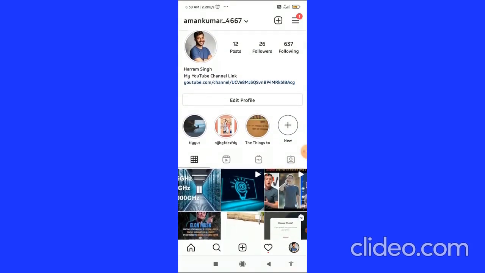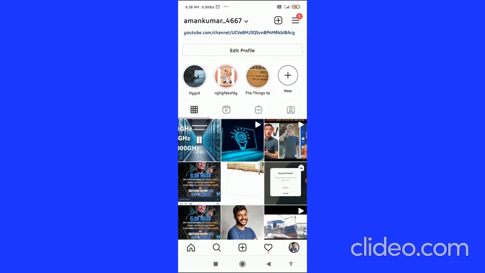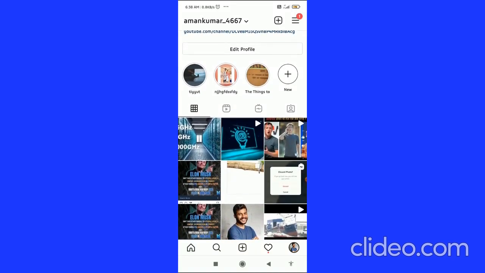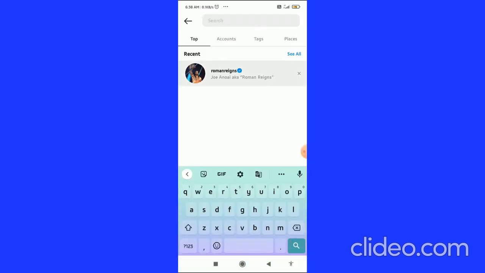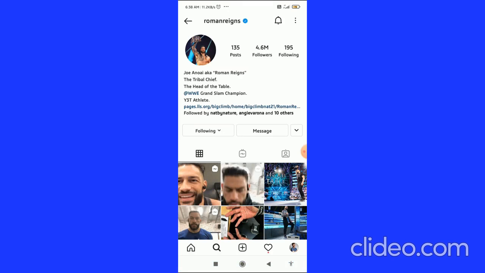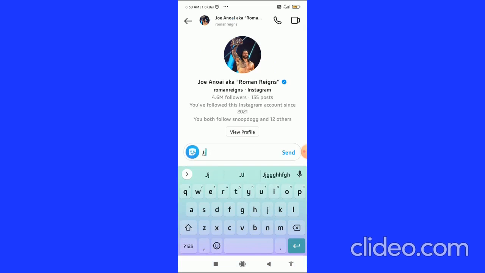Firstly, you have to go to the profile of the person you want to send messages to. Go to your search bar, and then you can go to any profile that you want. Let's see, I go to this profile of the Roman rings. Then you can see the following and message button. You have to click on the message button, and here you can type any message text.